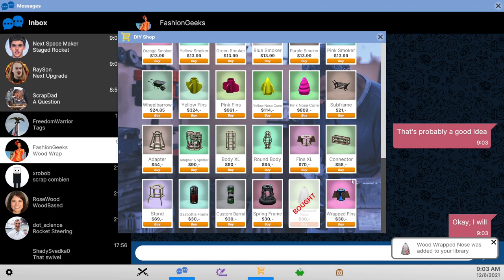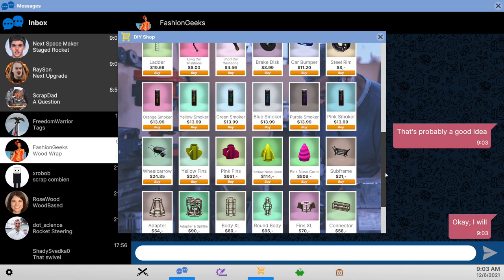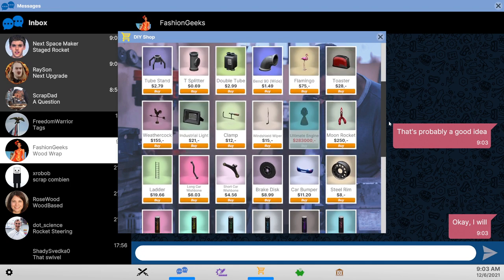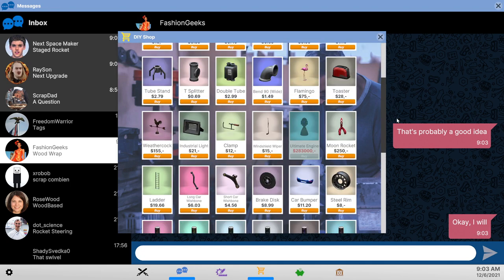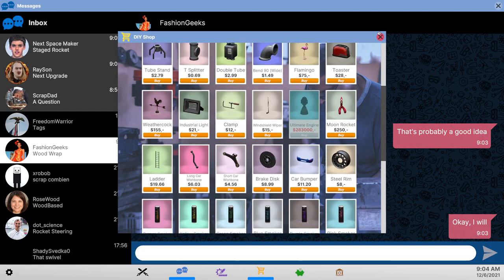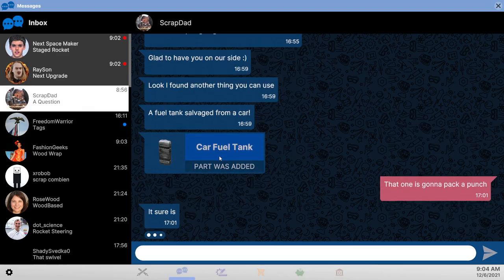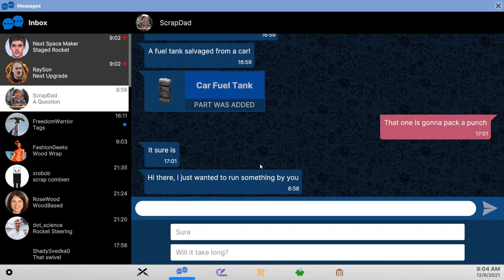The wrapped fins I don't know about. Gas bottle frame, huh? Spring frame. These are fancy now, huh? Some interesting things hanging out down there. They do continue to add parts to this, it seems. Scrap that. Sure.